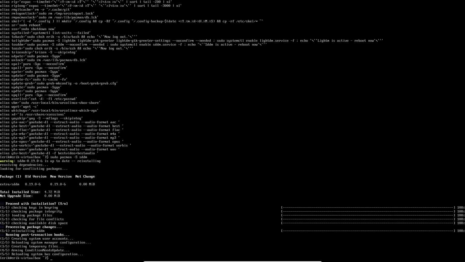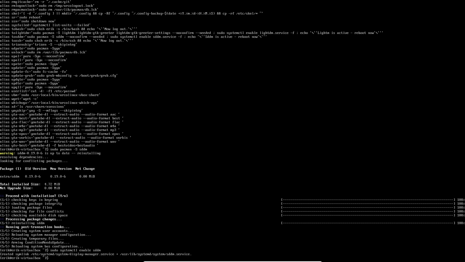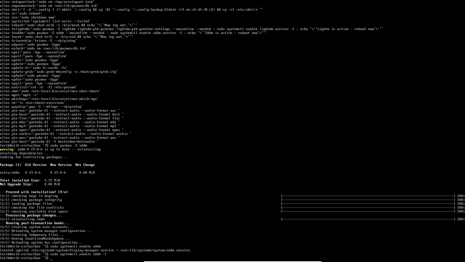Voila. It's already there. I need to enable it. Sudo systemctl. I can't make the font bigger, so I'm saying what I'm typing. Sudo systemctl enable, and then sddm, of course, enter. Then it says created symlink, and that's what you want to see. If it says failed, it means you need to force it. So a space, minus f, and then you've forced it. You've overwritten LightDM or GDM or whatever is there, and then SDDM is applied.